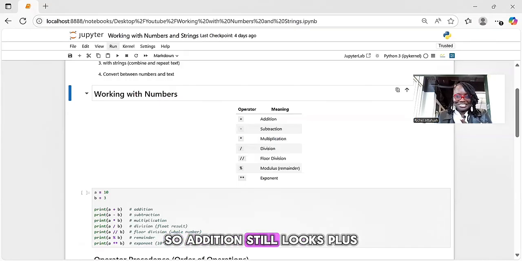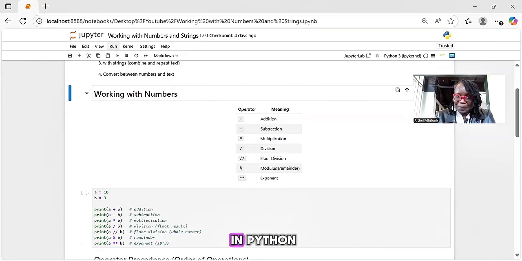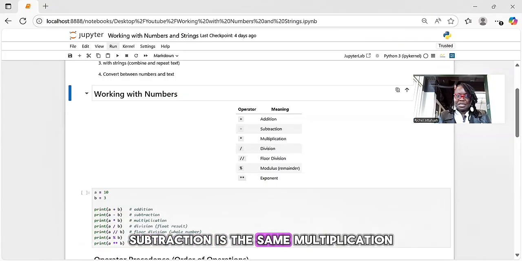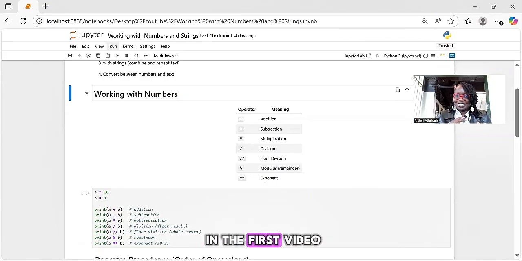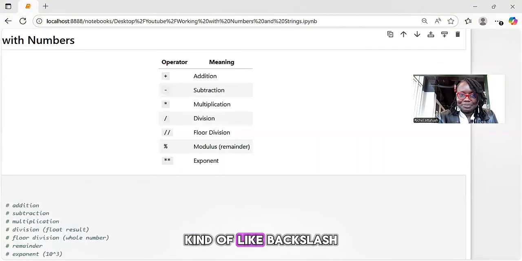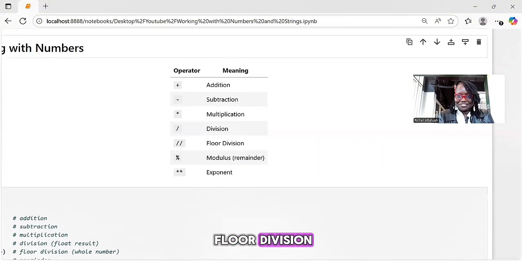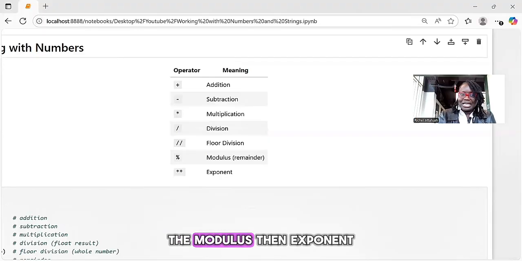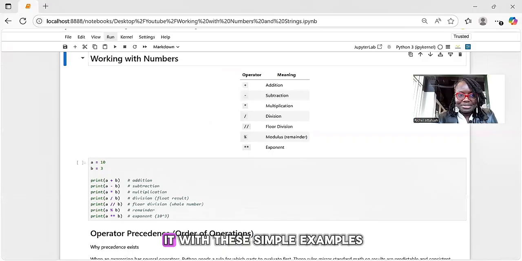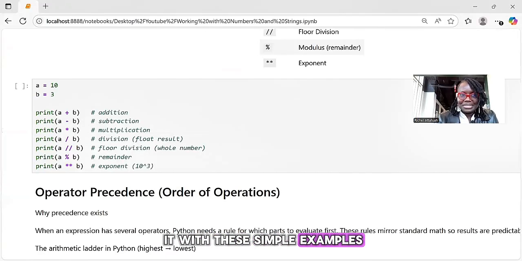So addition still looks like plus, as we already know in Python. Subtraction is the same. Multiplication, we looked at it in the first video. It's like the star. Division, kind of like backslash. Floor division, then modulus, then exponent. We'll talk more about it with these simple examples.